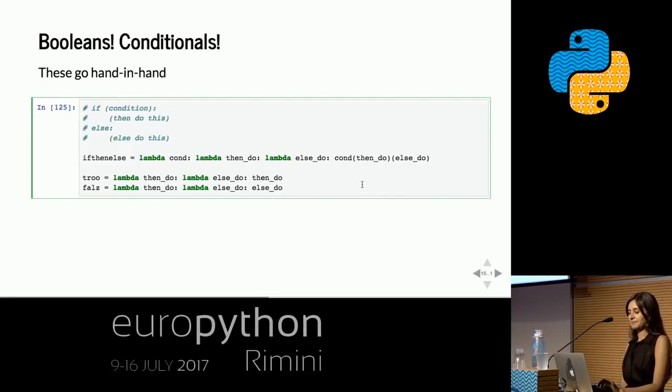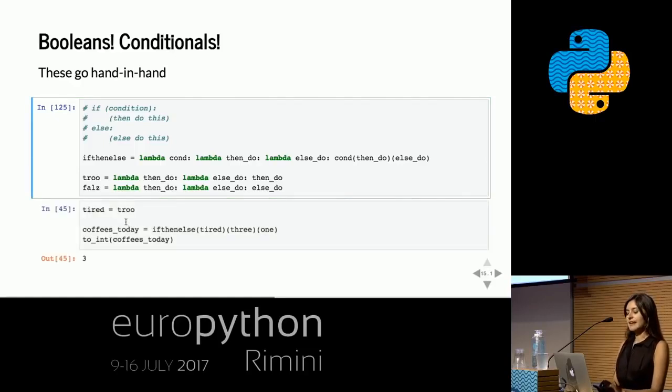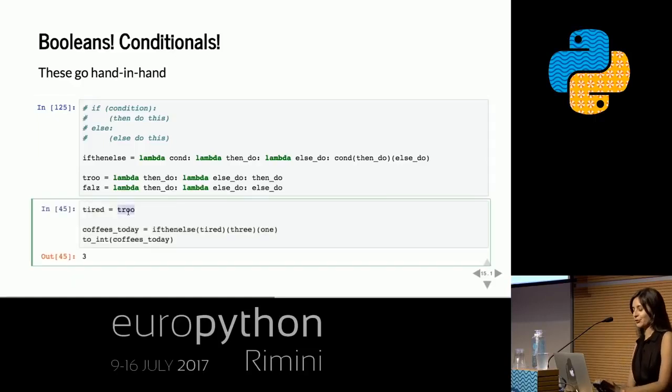Let's see what happens. Okay, so I am tired. That is true. And the number of coffees that I'm going to drink today depends on whether or not I'm tired. So if I'm tired, I'm going to drink 3 coffees. And if I'm not tired, I'm going to just drink 1 coffee. Because I'm in Italy and I have to drink coffee. Okay, so this is what we would expect, right? If I'm tired, then coffees today should give me 3. Yes? Okay, let's see what happens.